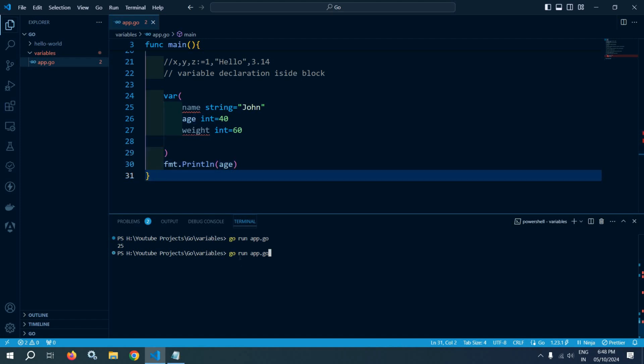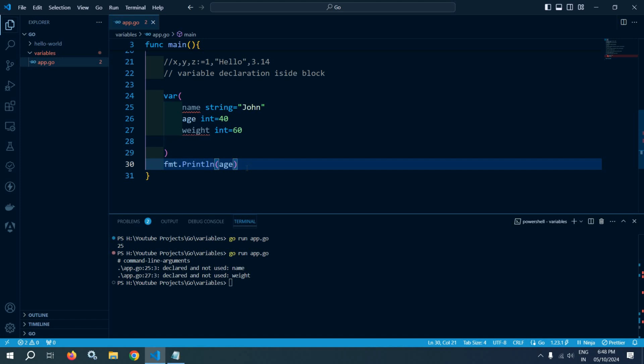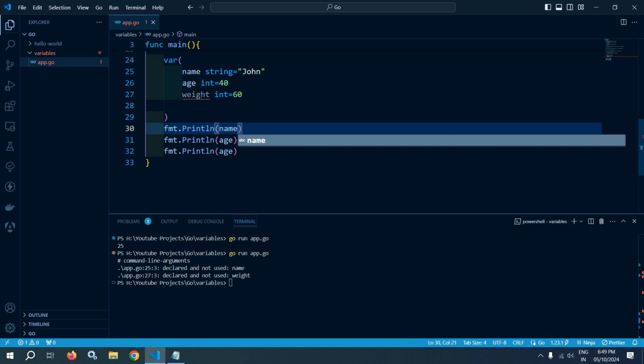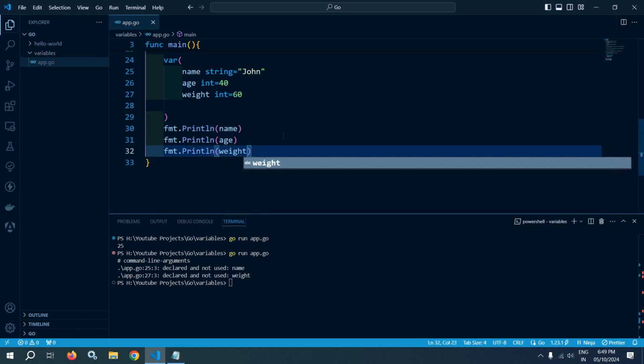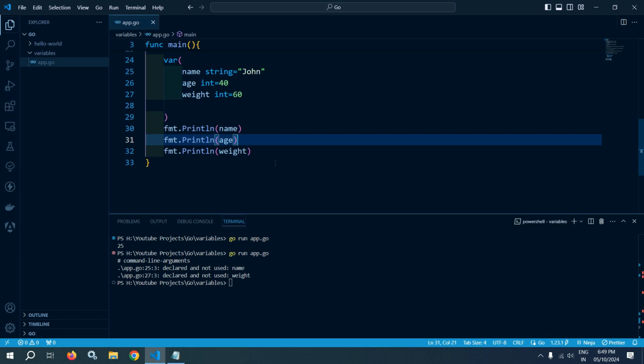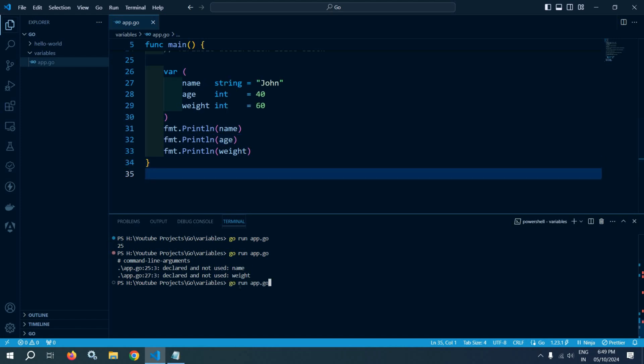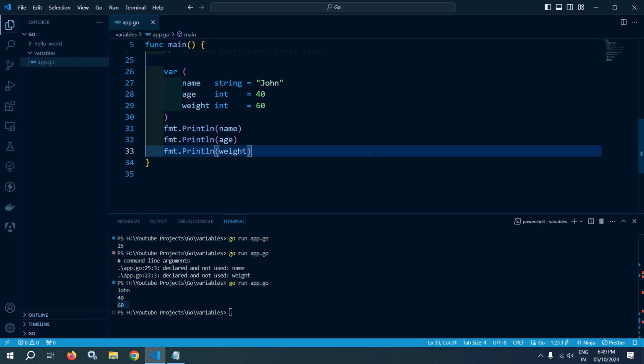If I run this, then you will see, okay, we need to print, let me paste it, let me write name, age, weight. Save this, and if I run this, then you will see John, after that age, that is 40, and after that weight 60 is printed, right?